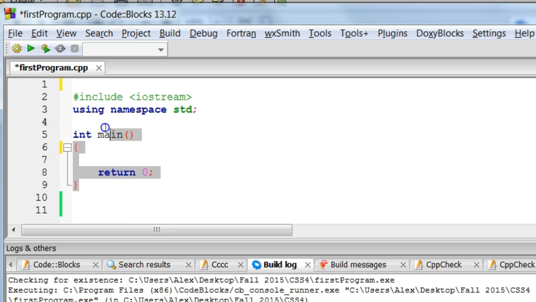And this is the code which our compiler will turn into an executable file or a running program. The compiler is the program which turns this text into actual machine language that the computer can understand and run.